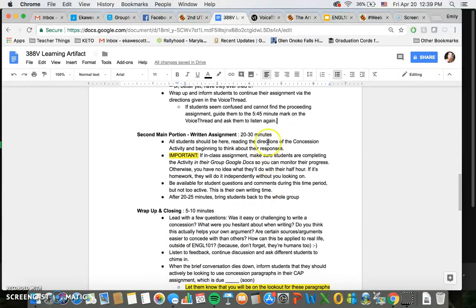After that's done, we're moving on to our main writing portion, which I'm giving 20 to 30 minutes if we were doing a synchronous class. After they watch the VoiceThread, there are directions on how to get to the next writing activity in Elms. So make sure everyone is there and can find the assignment. And if they're lost on how to do it, direct them back to the 5:45-minute mark on the VoiceThread and have them listen through the end, because that'll give them all the instructions.